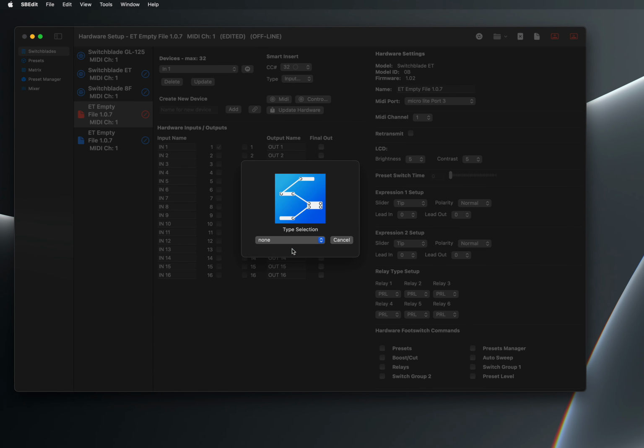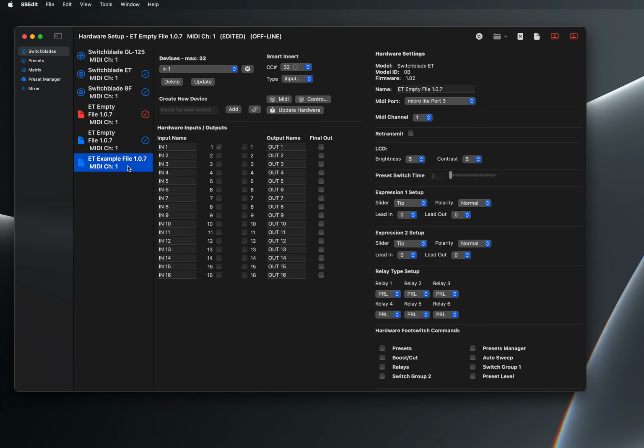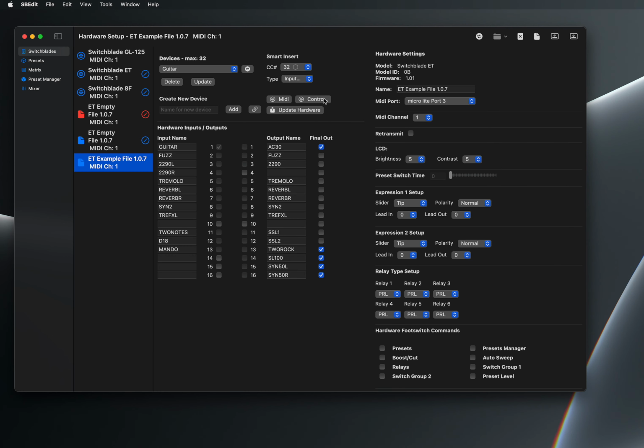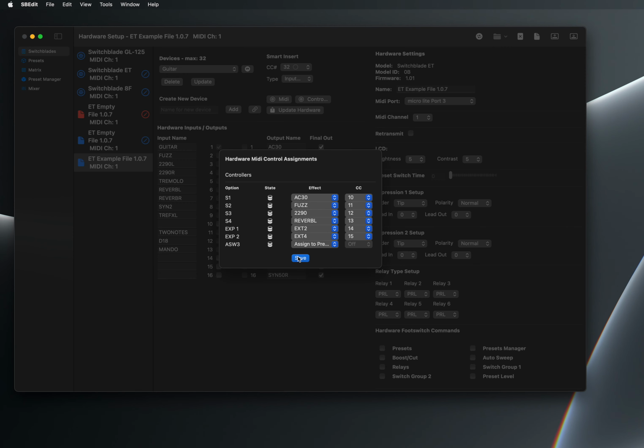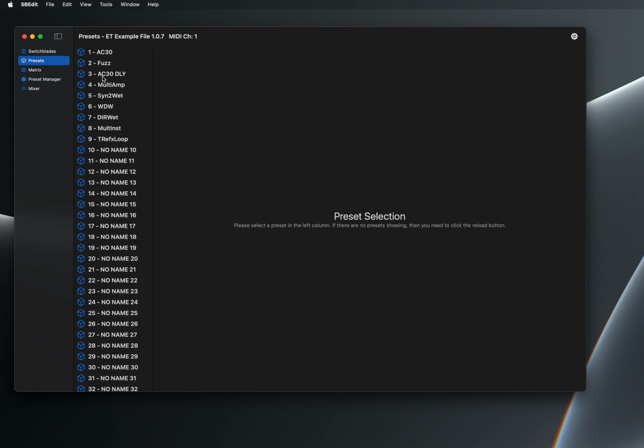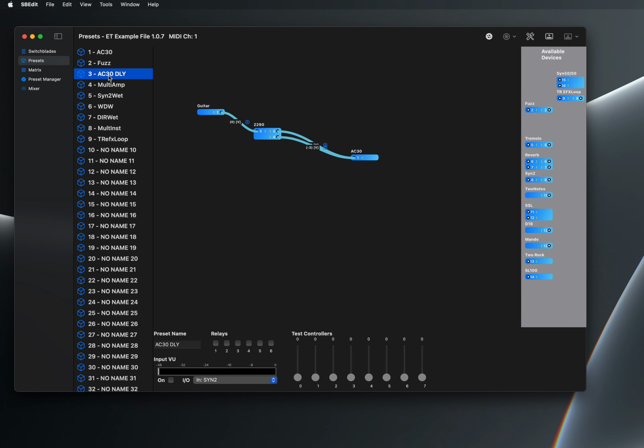Here is an ET example file that you can open, and it has stuff already set up. It's kind of fun. It shows MIDI configuration, so you can go in and play with that and see what it looks like when you're doing that. Controller stuff is set up. This is good for you to be able to just look and see what the UI does with different things. Let's look at this guy. So AC30 as an example.